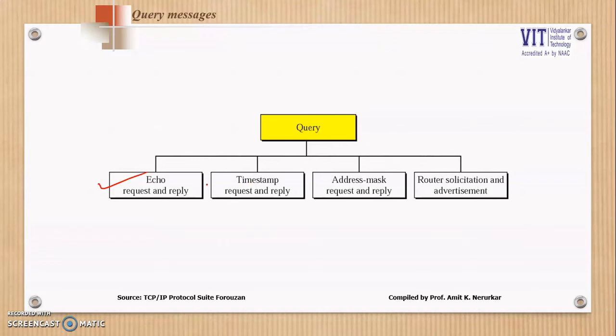Timestamp is going to help you to calculate RTT, which stands for round trip time. The time required for a packet to go from a sender, reach the receiver, again leave the receiver, and come back to the sender. The next thing is known as address mask request and reply. So whenever any device, any client needs to know its mask, it sends this request and in the reply, the server is going to send maybe the subnet mask or the default mask as per the architecture.